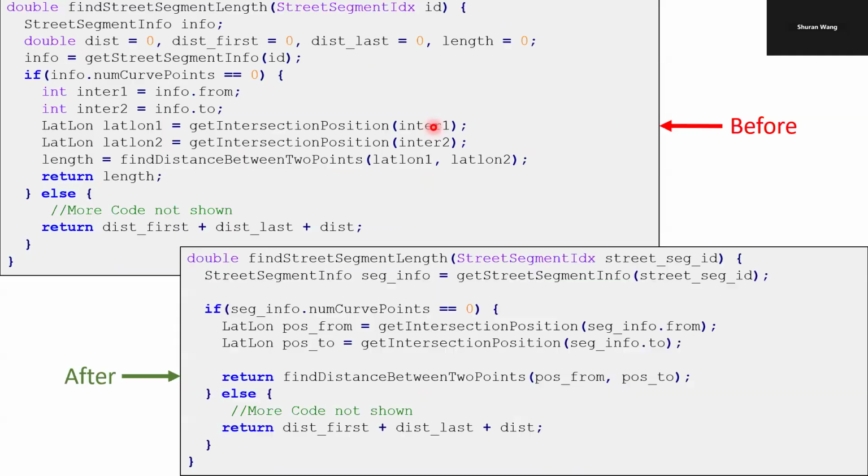So we went from before to after. We reduced a lot of not necessary stuff, and what we are doing is still the same. And this code is a lot more readable than this code. Is this okay?